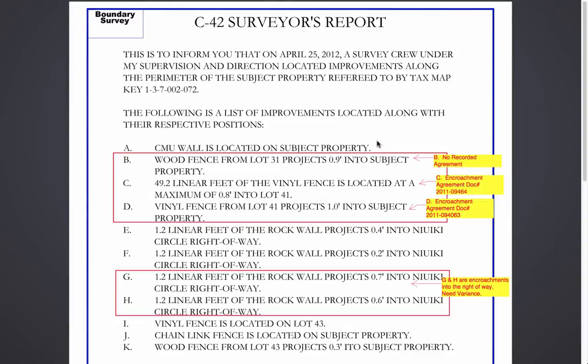What you're looking for is anything that says things like projects into, or encroaches onto, or is inside of, something like that, where you want it to say is located on the subject property or is inside the subject property. Anything that calls out a number, like this next one here where it says wood fence from lot 31 projects 0.9 into subject property.